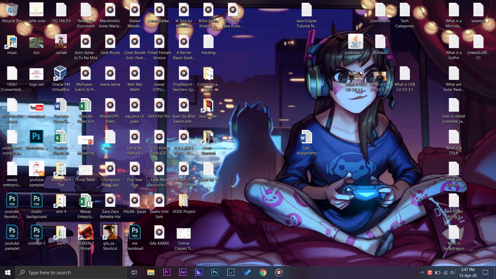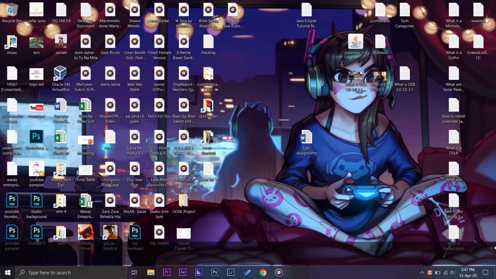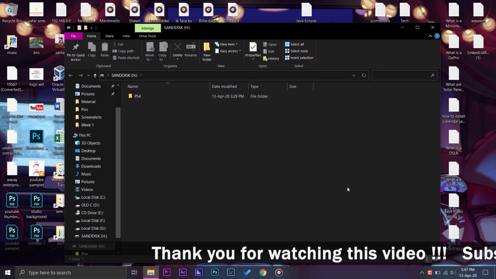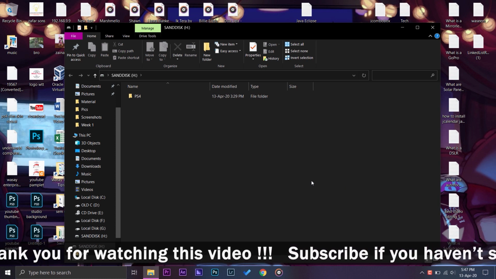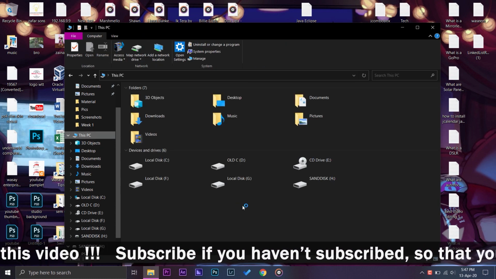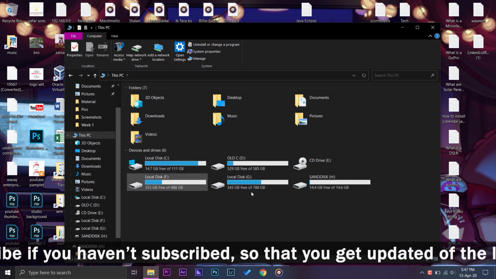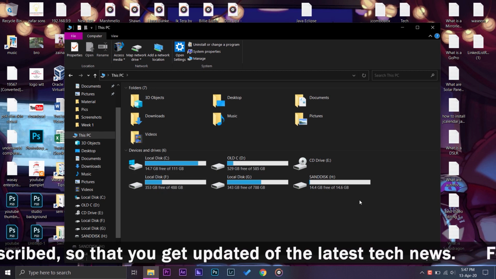So first of all, you're going to open your laptop or PC and you're going to insert the flash drive first on your PC or laptop, because whenever you're going to insert the USB directly to your PlayStation 4, it will not access it. So I have inserted my USB flash drive to my PC and here it is, SanDisk Edge.